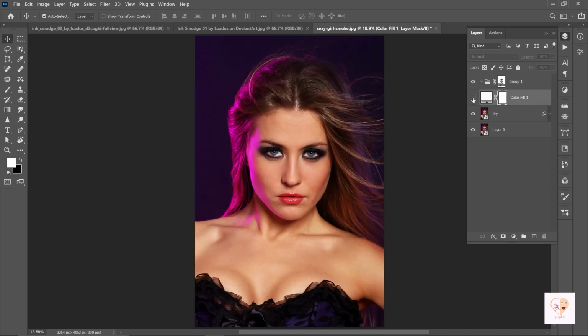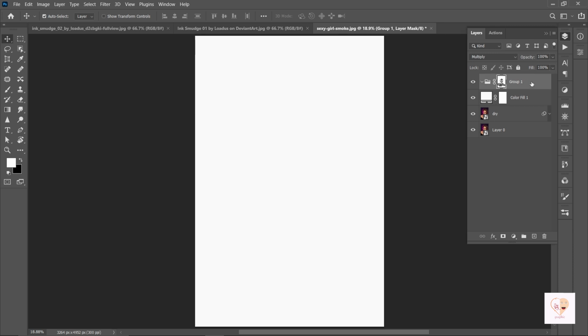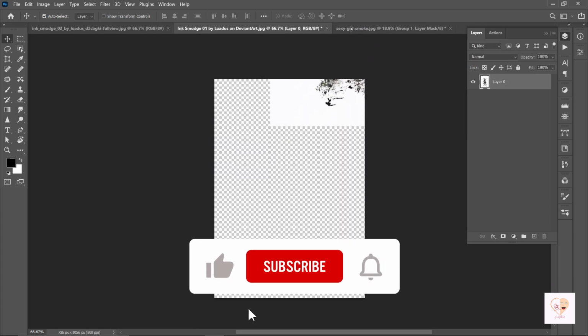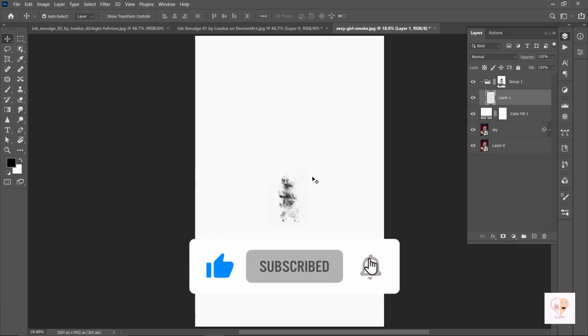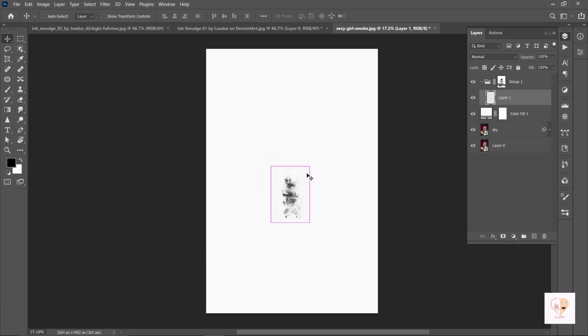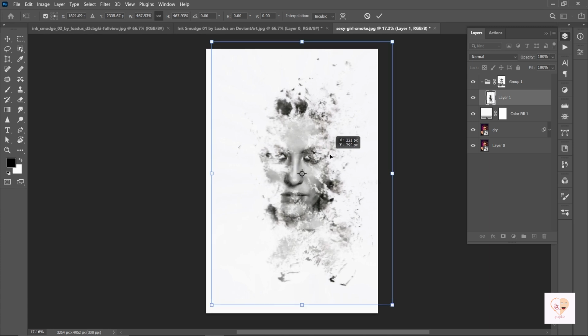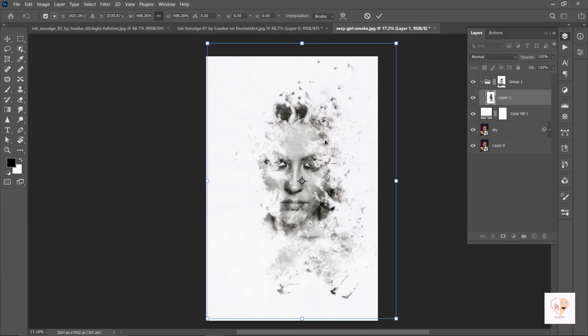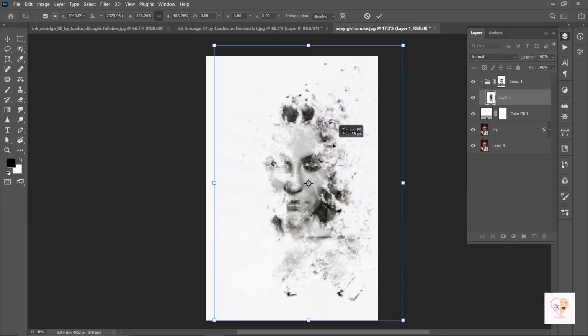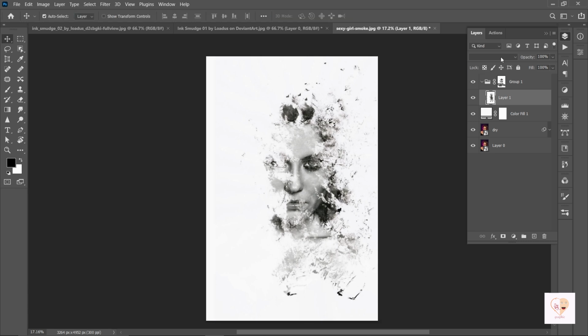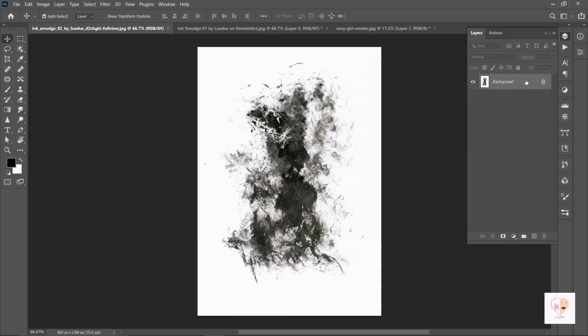Now enable the solid color layer and select the group layer and bring the ink smudge JPG. Bring the second ink smudge JPG image.